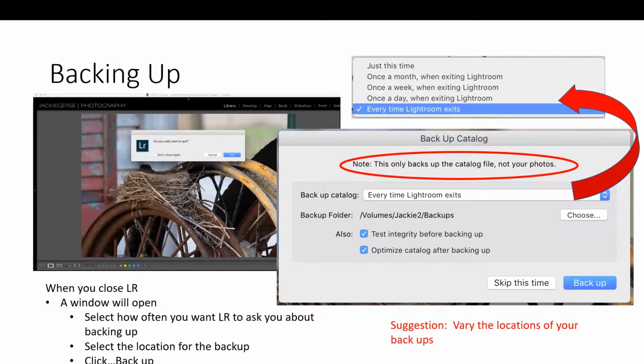So you can choose that, and then you can choose where you place these backups by hitting Choose, and then you go into the file system and tell it where you want it to back up. Now, my suggestion would be that you vary the location each time you do a backup, because if every single backup is on your computer, and so is your Lightroom, and something happens to your computer and it doesn't work anymore, you don't have your backups or your Lightroom, so you are just back to zero.